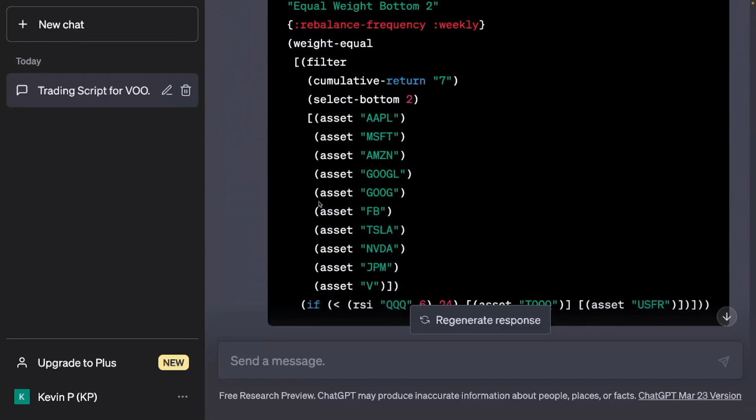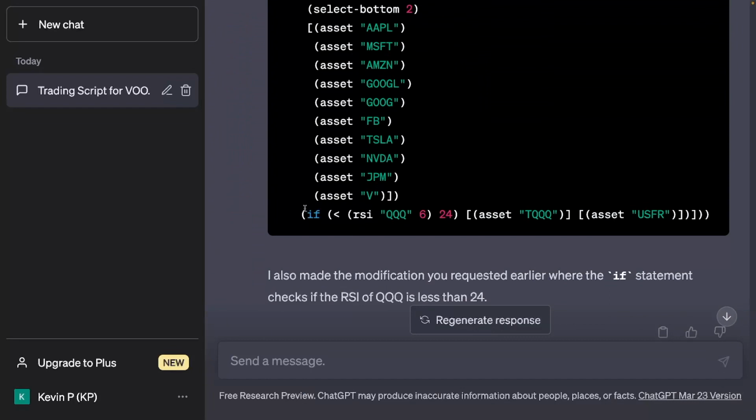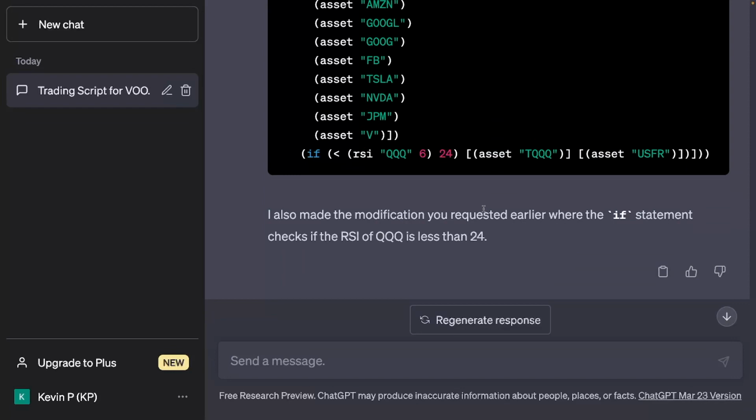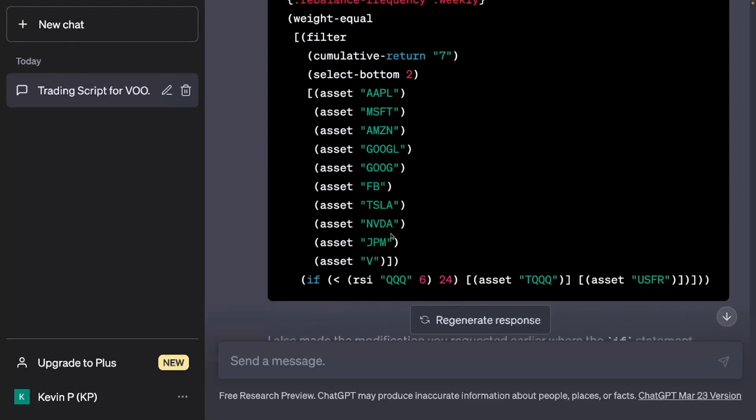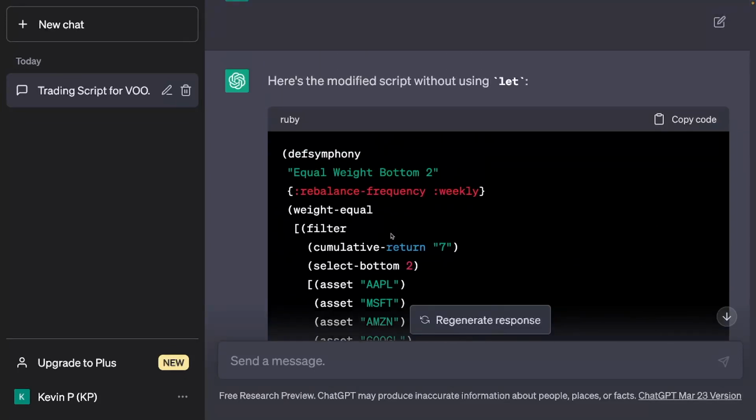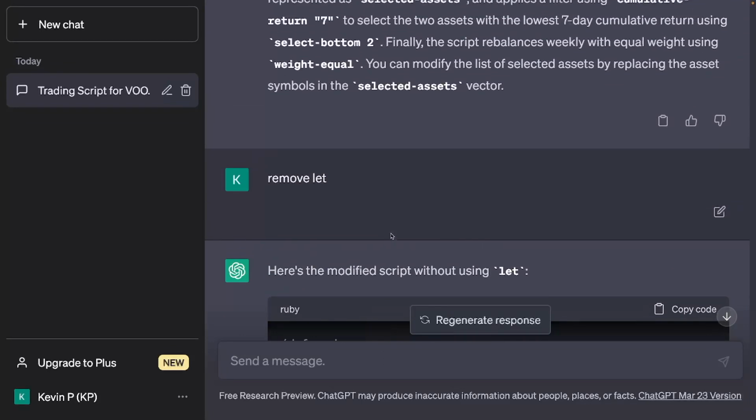However, then it just threw in this if statement at the very bottom. So it remembered, I guess, that I pasted something like this earlier. This is a working script that I have, but it's definitely just something it threw in. So it said, I made a modification you requested earlier with the if statement. And it's like, I didn't even ask for that. As you see here, I didn't say anything about if. I just said remove let.